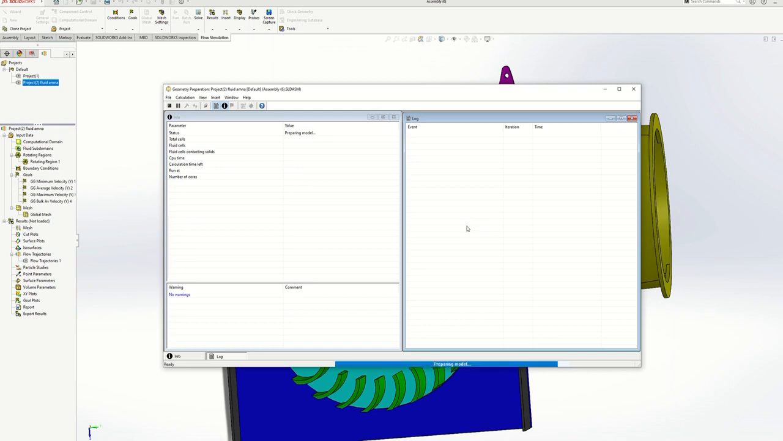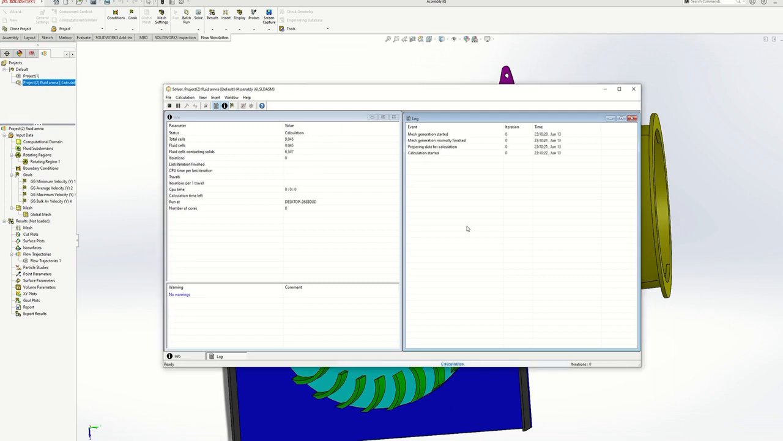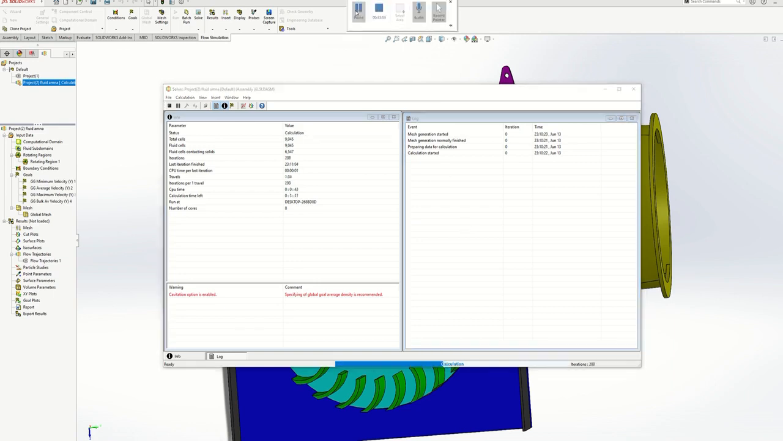So now you can see it's recalculating the flow simulation. Preparing the model, then the calculation. It would take a while. So as you can see, the calculation is in progress. Let's wait a while. So now our calculation is towards the finishing point. And now our calculation is done and we have finished the second calculation.